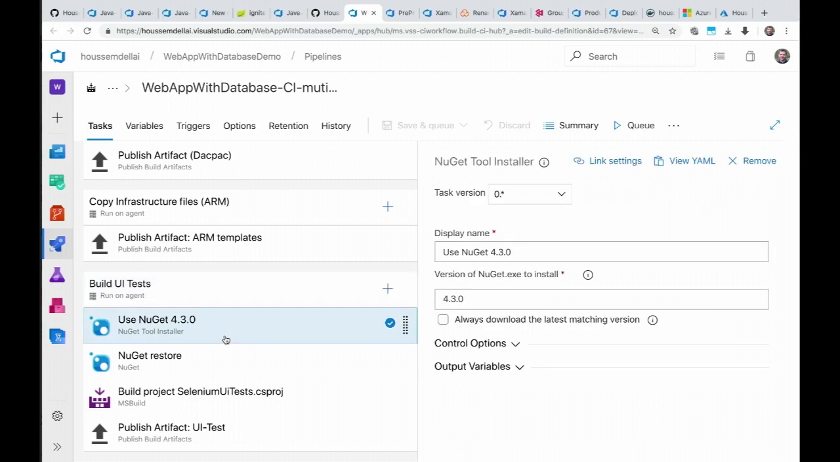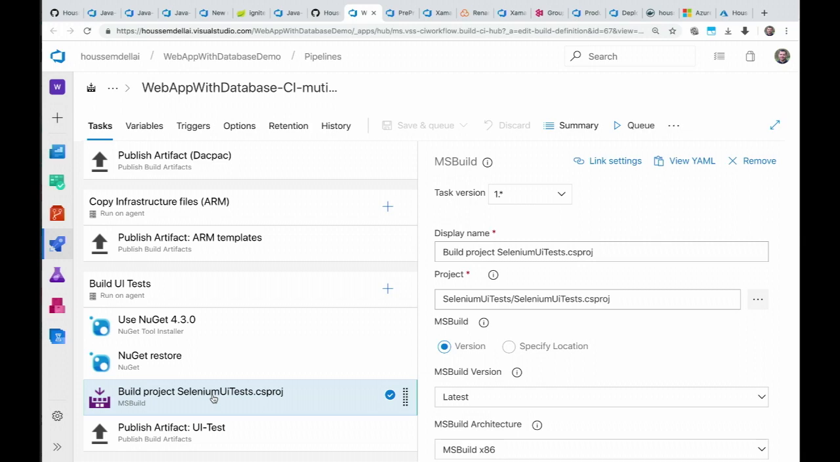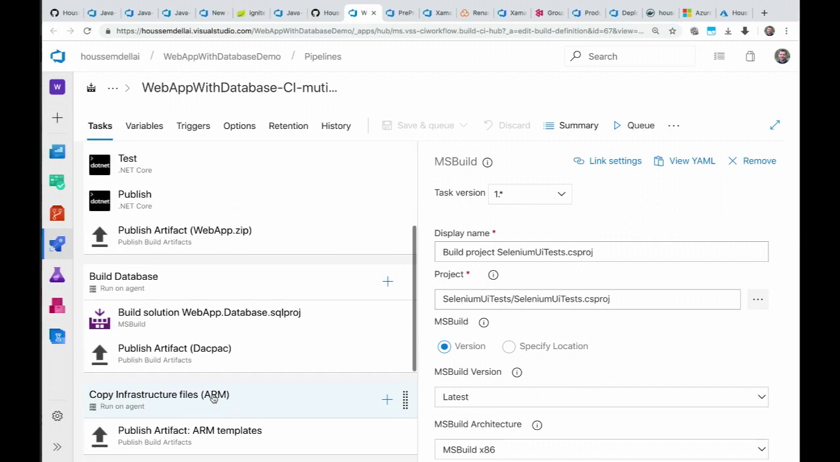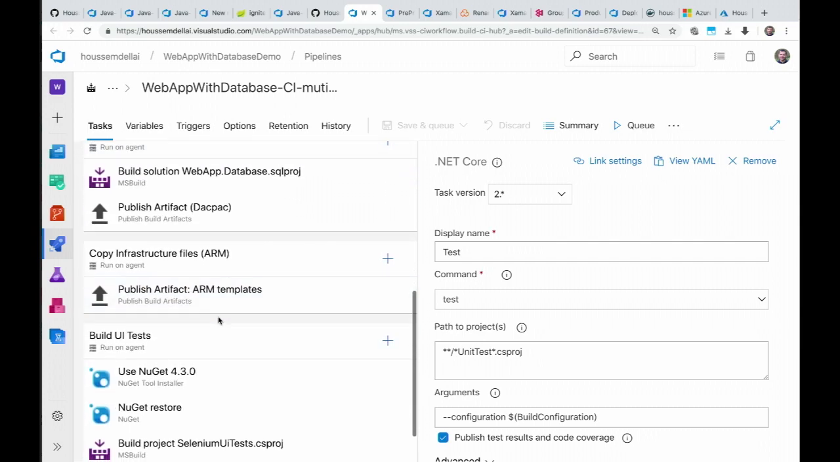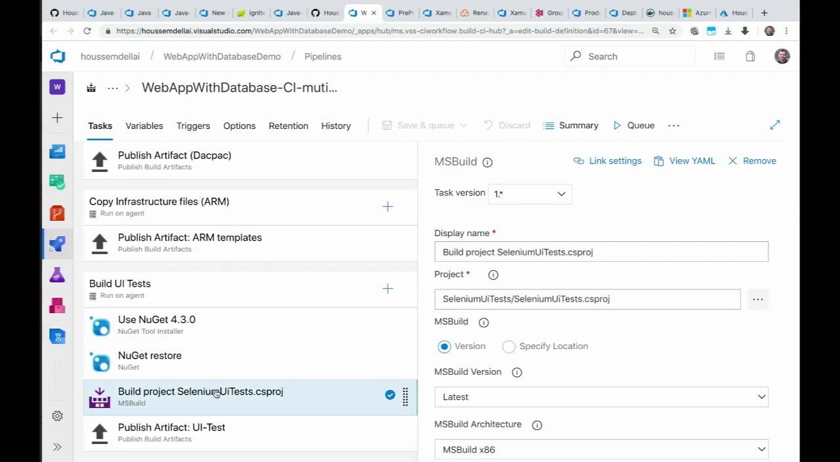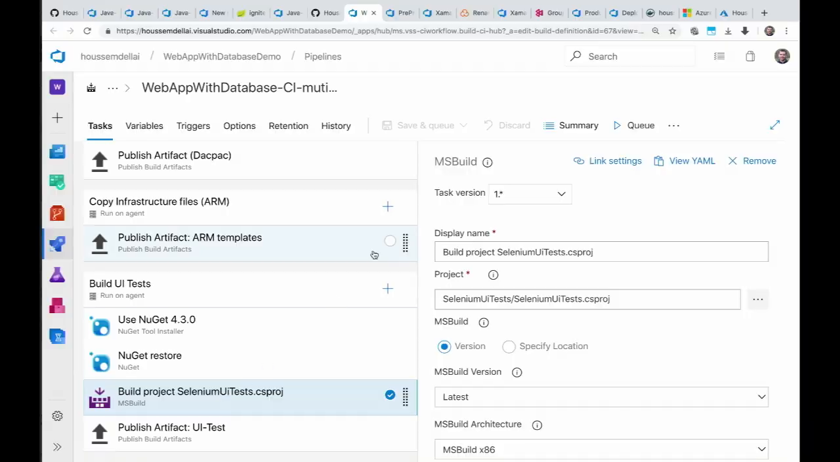I'll build my Selenium application using .NET Framework. Then I'll publish the DLL into the artifact. Because here you notice that we are running the unit tests from here, but for the UI tests, we want to run them from the CD pipeline, not from the CI pipeline. Because the UI tests will launch the application, the URL of my application, and I'm sure that it will be published during the CD pipeline, not the CI pipeline. So this is for the CI pipeline.